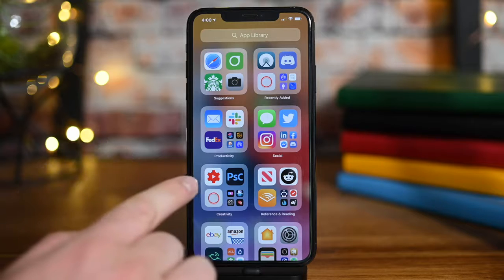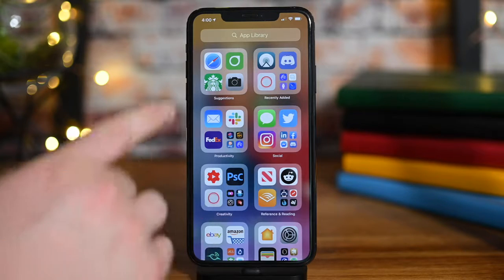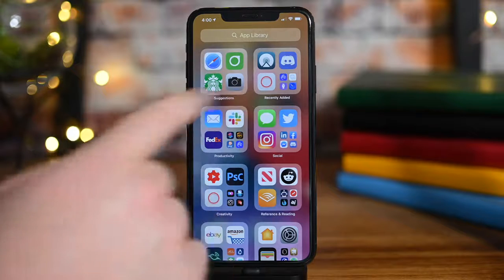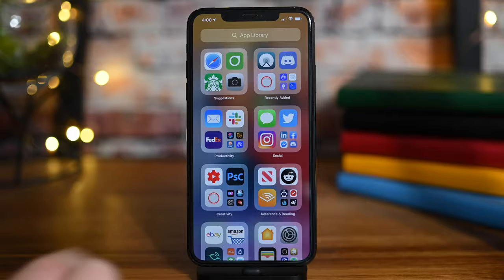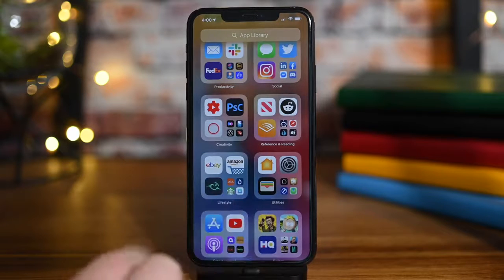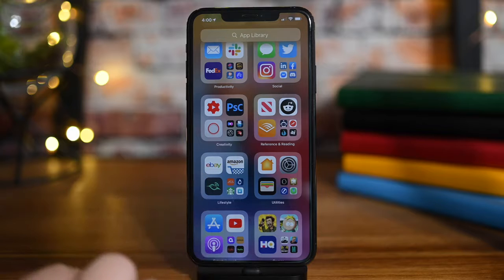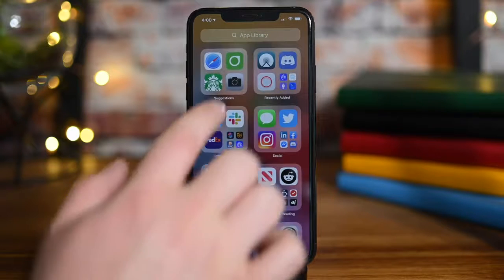Obviously, you can see these are broken down into different categories like productivity, social, creativity, or on top we have suggestions and recently added. And it has the ones that I use most often on top, like my blood sugar or Starbucks, or the new Insta360 camera option that I just added under recently. Utilities, I can see home and wallet. Lifestyle, you can see eBay and Amazon and my Arlo cameras.